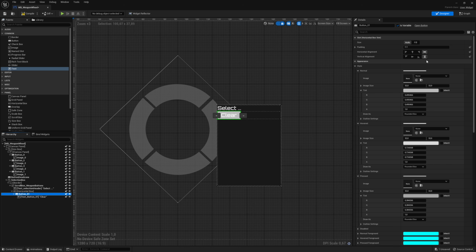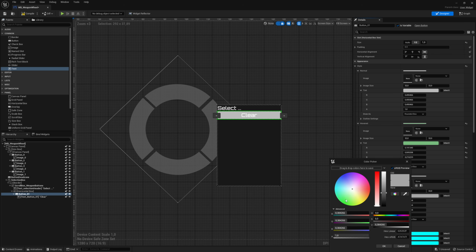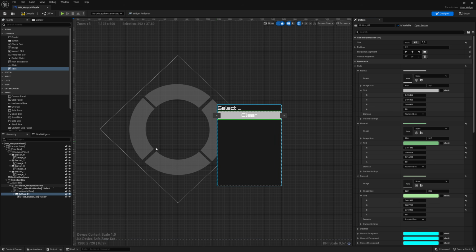If we select the button, we want to make sure that we have fill enabled, I think. Yeah, so let's enable fill over here. And we can change the tint for the button a little bit if we hover it, for example. So I'm going to make it a little bit greenish. And if we click it, I'm going to make it a little bit brighter green. There we go, that should be fine.